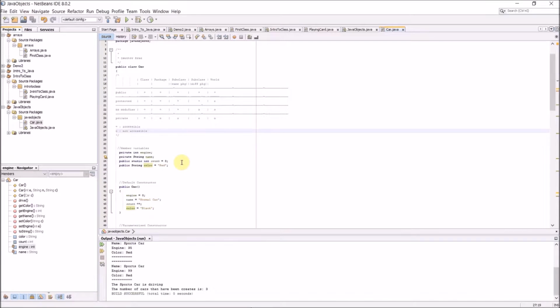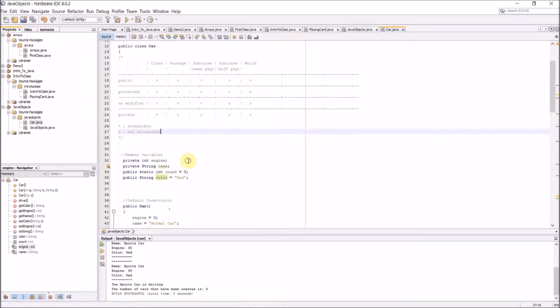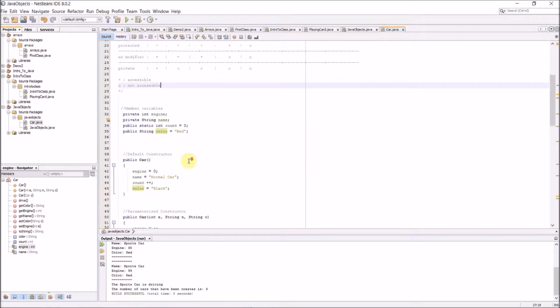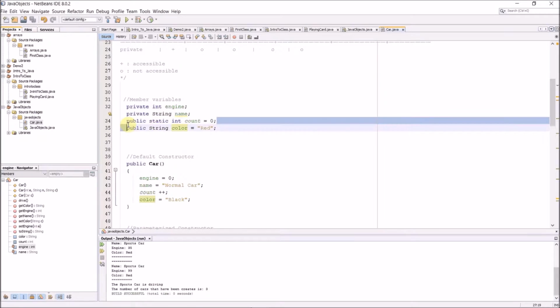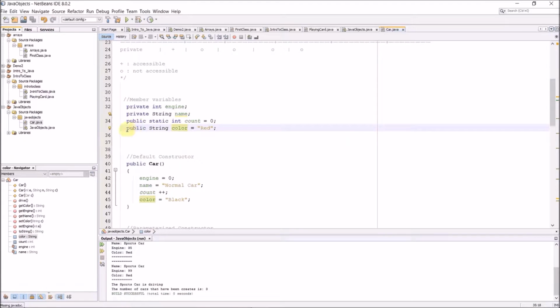So here we're going to have our member variables, and here we're going to have four of them. We have private int engine, private String name, public static int count. Now this is a static variable, we'll talk about this in a moment. And public String color red. This is a public variable, so I can reference this on the outside, say in main. However, notice it's not static.